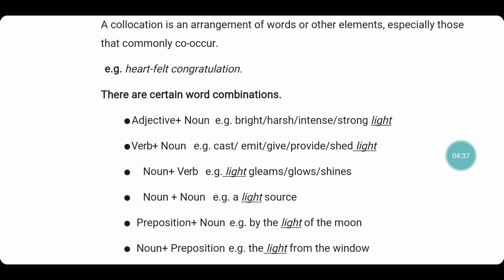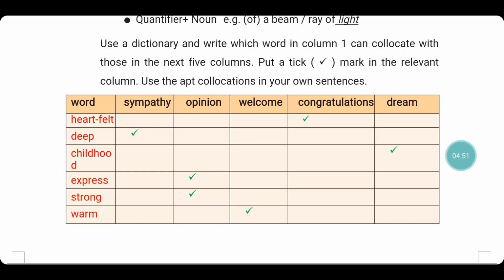Collocations. A collocation is an arrangement of words or other elements, especially those that commonly co-occur in combination. Those are called collocations. Heartfelt. What does it combine with? Very fittingly, is it heartfelt sympathy, heartfelt opinion, heartfelt welcome, heartfelt congratulations, or heartfelt dream? Yeah, heartfelt congratulations or heartfelt welcome also is fine. Deep sympathy, childhood dream, express opinion, strong opinion, warm welcome.